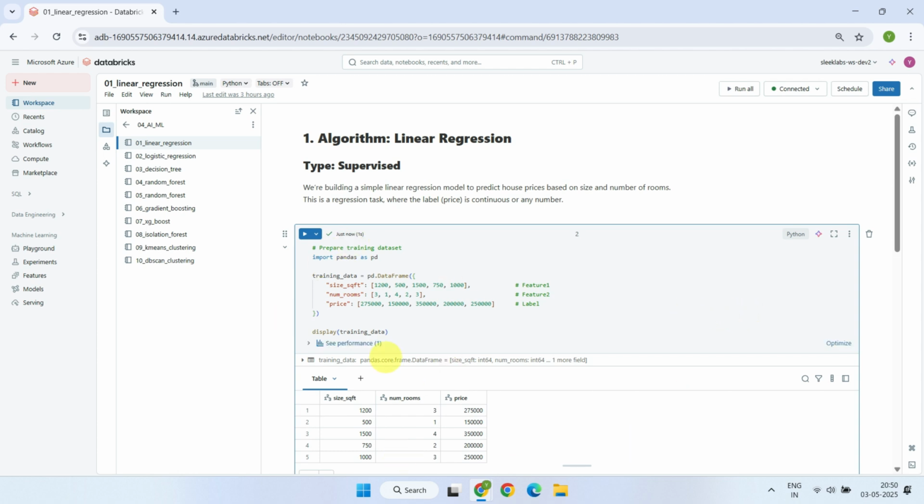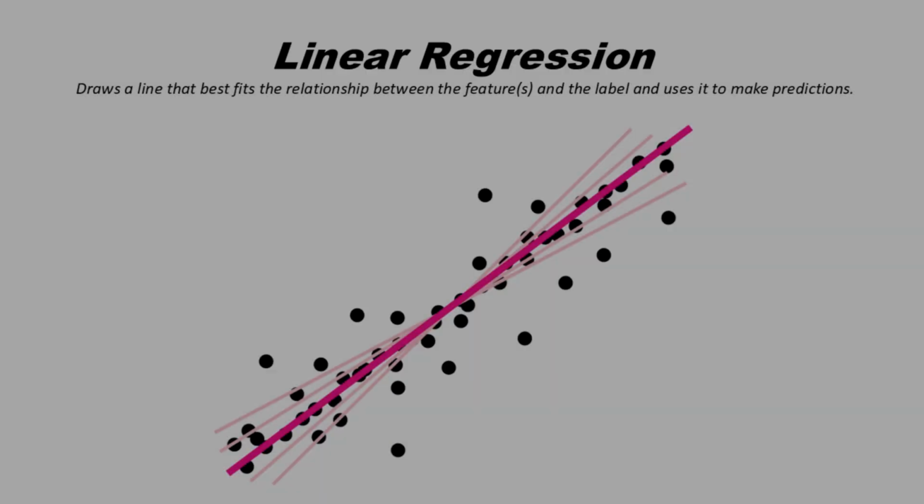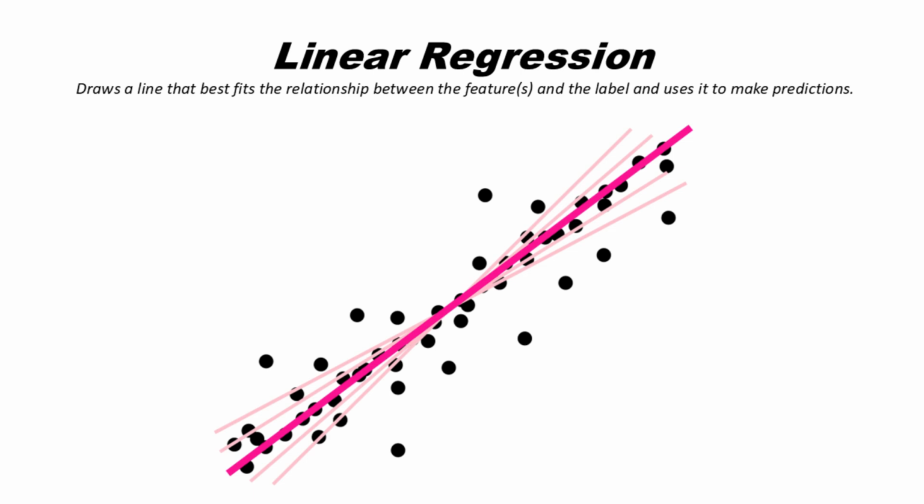Suppose we have a dataset with the following. Size in square feet and number of rooms are the features, or the inputs to the model. House price is the label, or the value we want the model to predict. This is a typical regression task because house price is a continuous number. One of the simplest models we can use for this requirement is called linear regression. Linear regression tries to draw a straight line that best fits the data. Later, this line is used for making predictions.